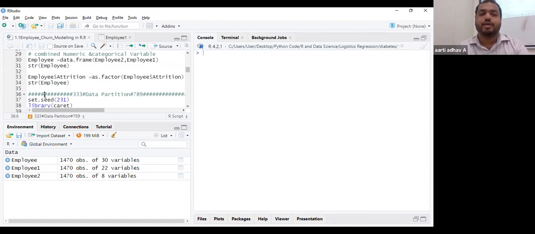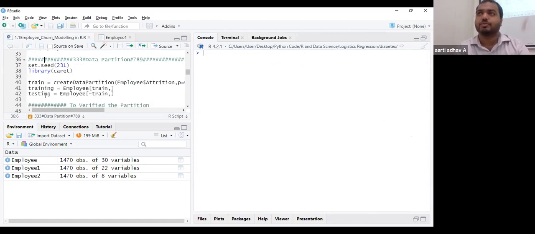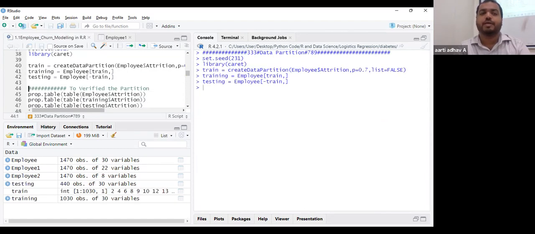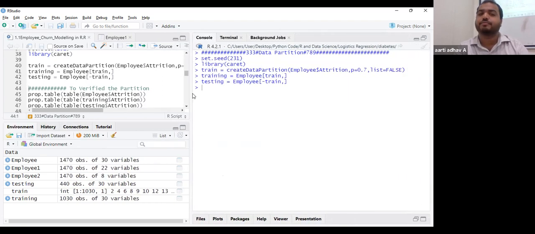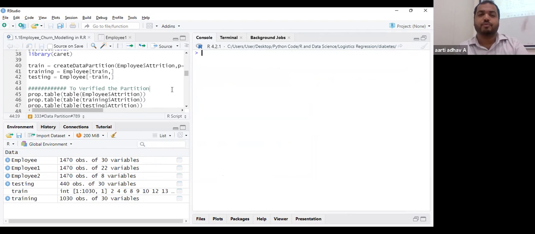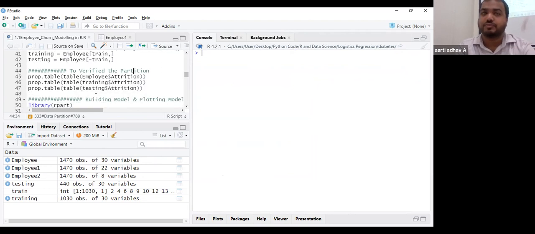Next, guys, we do data partition. We split data into training and test with the ratio of 70 and 30. Now, guys, sometimes in the interview, they ask you, when you split the data, is your data properly split or not? Do you know that? We can verify that. Now understand the verification stage. Using table, employee data set, column name, attrition.